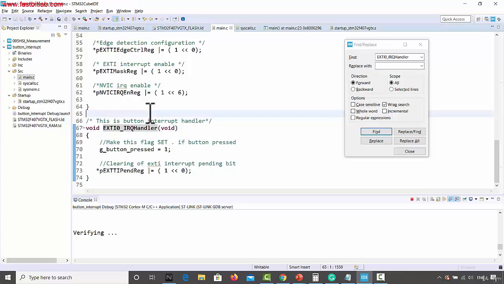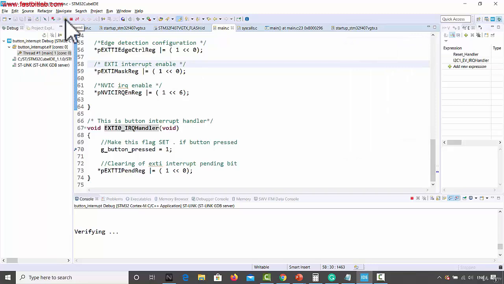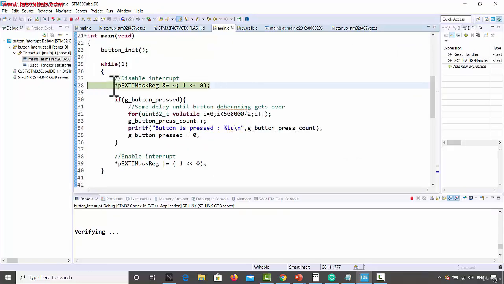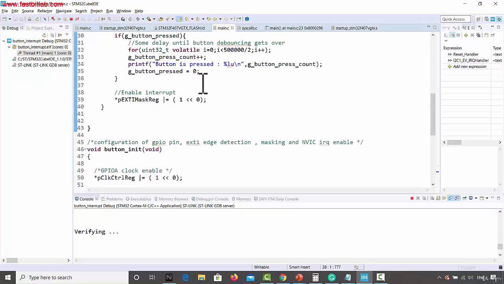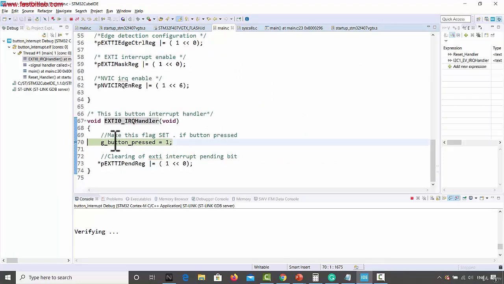So whenever the button interrupt happens, the control will come to this point. I'm going to keep a breakpoint here, go to debug mode, and hit run. Code is running. If I suspend this execution, you can see that the code is in the while loop. Code is running now. I'm going to press the button on my board, and you can see that the interrupt is triggered and the processor jumped to my IRQ handler, isn't it?